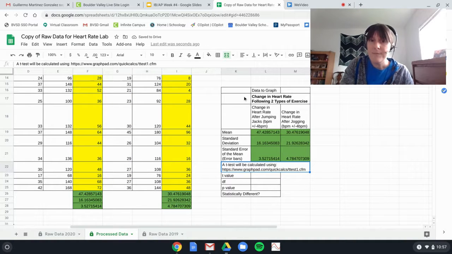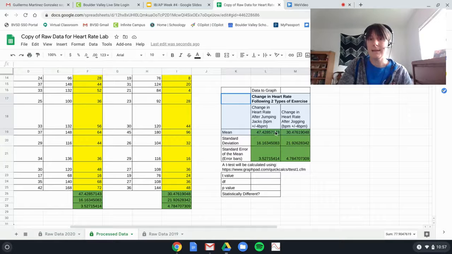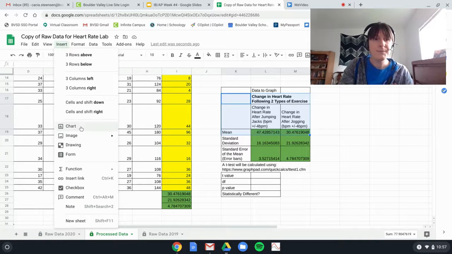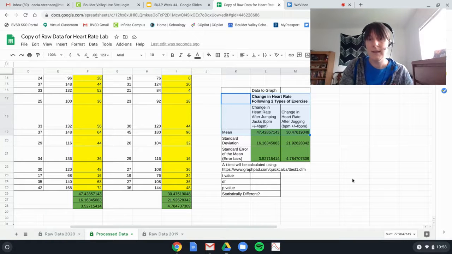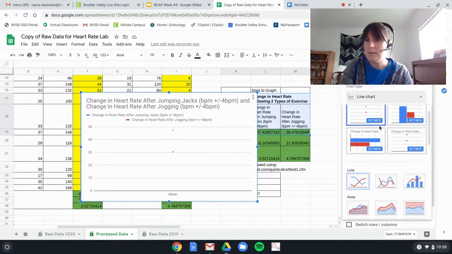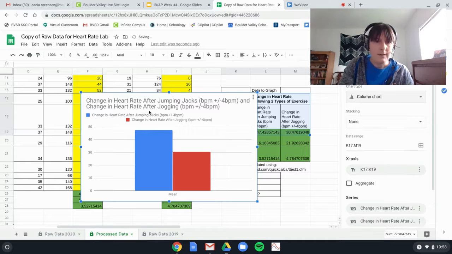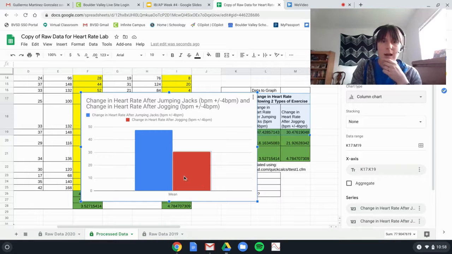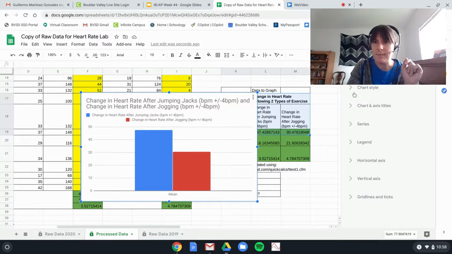To create my graph, I just want to graph the means. So I'd highlight all of that, go to Insert, go to Chart. It'll take a moment. Oh, looks like it's trying to do a line chart. That's not what I want. All right, looks like I've got change in heart rate after jumping jacks is blue, change in heart rate after jogging is red. Awesome. So let's go over to Customize.